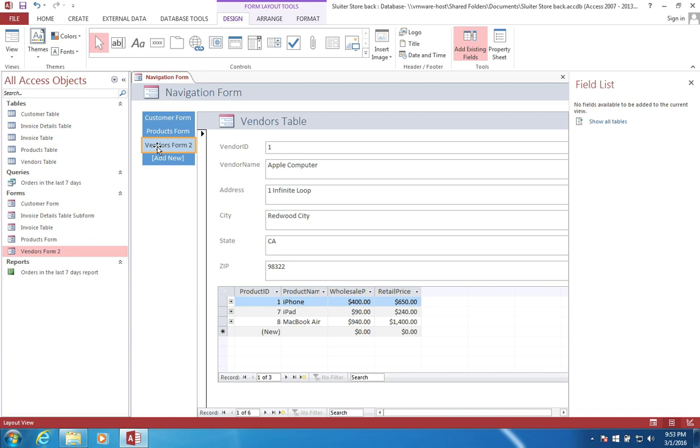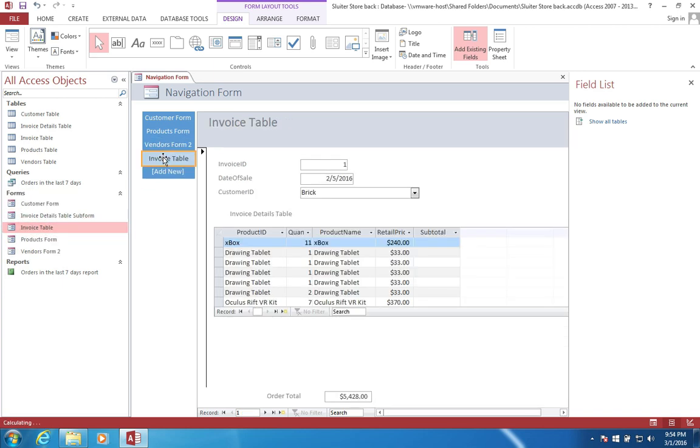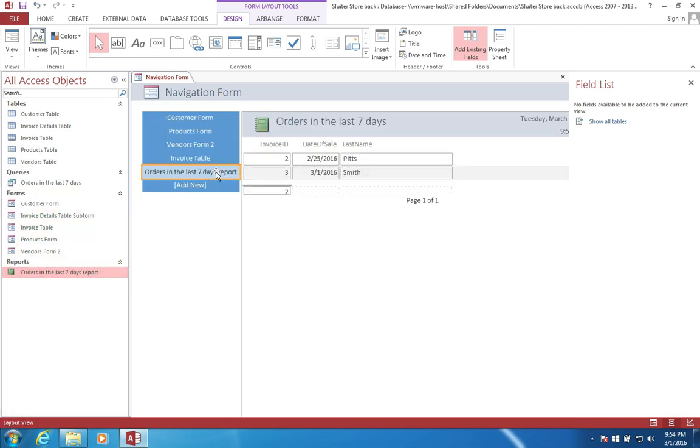Also, our users will probably want to enter invoices. That'll be the most common thing that we do at our store, so I'm going to take the invoice table and drag that over. Notice I'm going to leave the subform alone. The invoice subform is actually part of the invoice table form, so let's just leave that there. Also, we might want to run a report, so I'm just going to drag this report over to here, and now we have the report. And so that's really it.